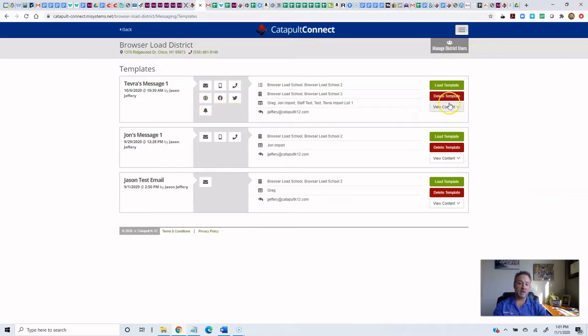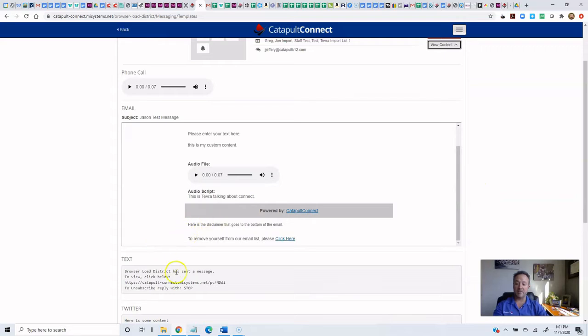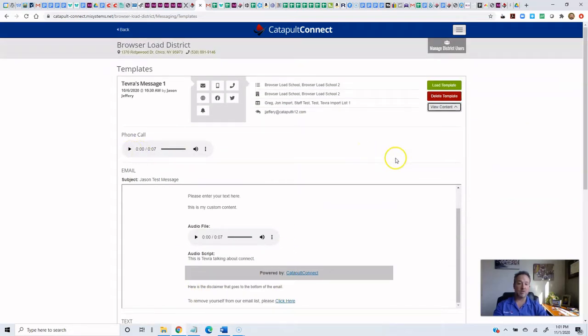Again, you're going to see the icons and the support. You're also going to see the view content, so you get a good idea of what was sent out, even the audio file that might have been attached. And you'll have the ability to modify it as you go, because it's a template, so you'll be able to change anything inside of it.